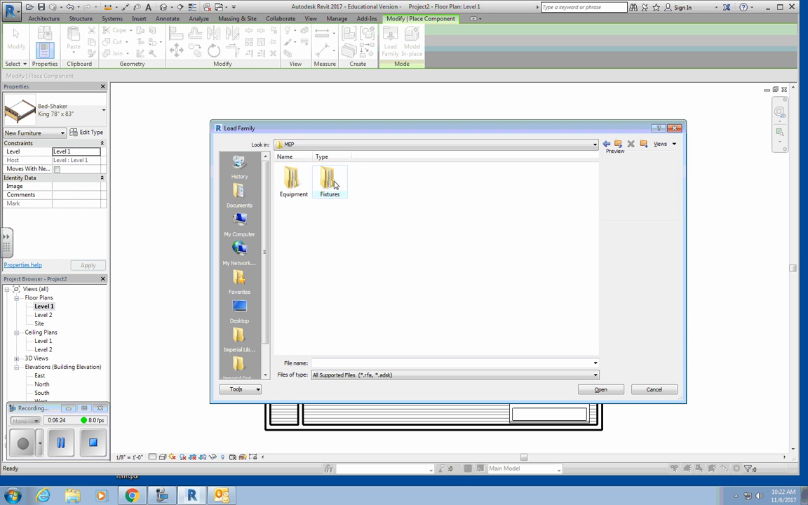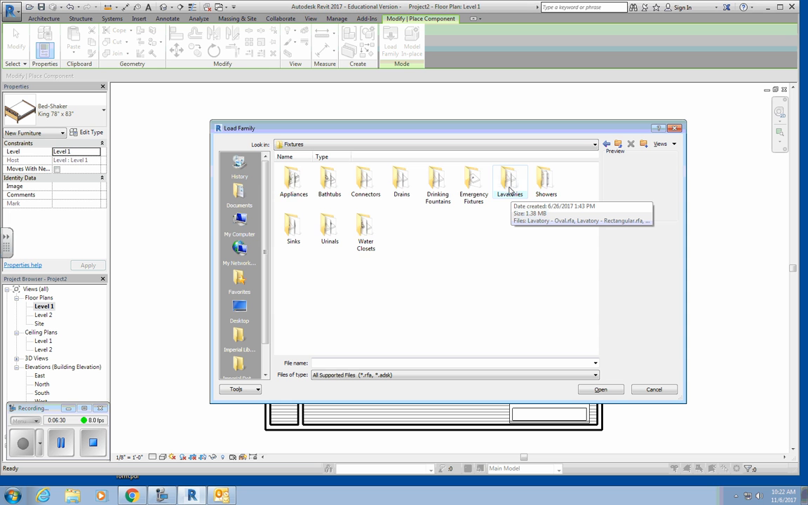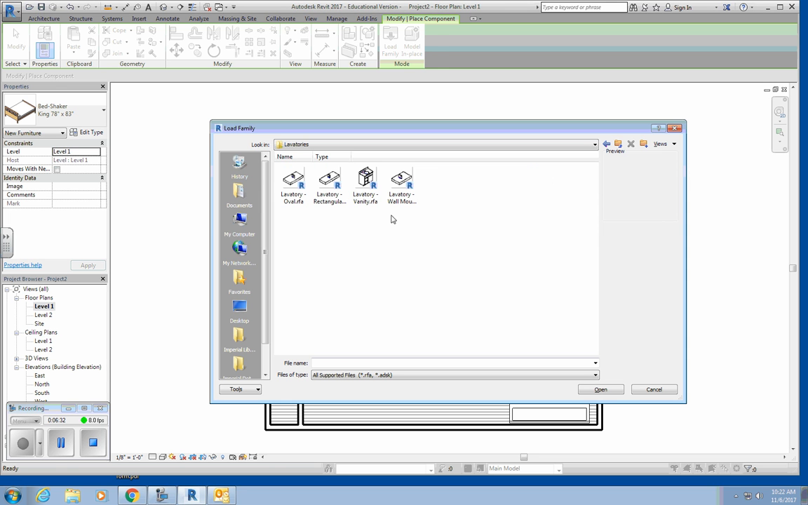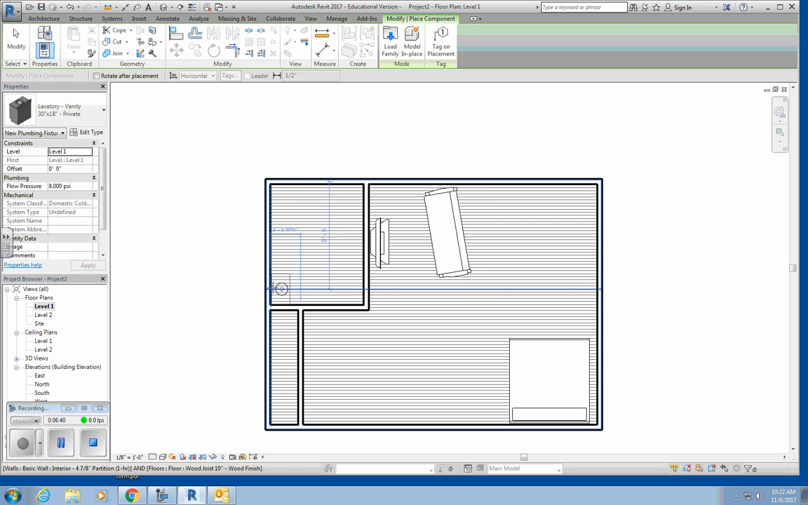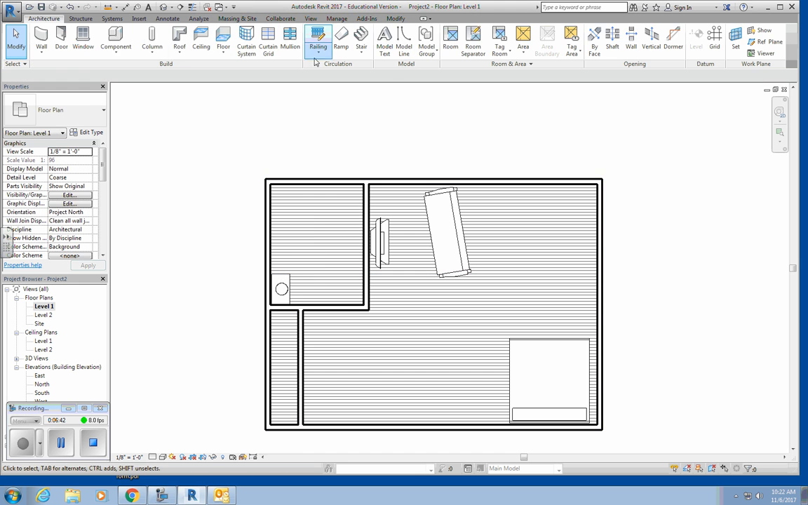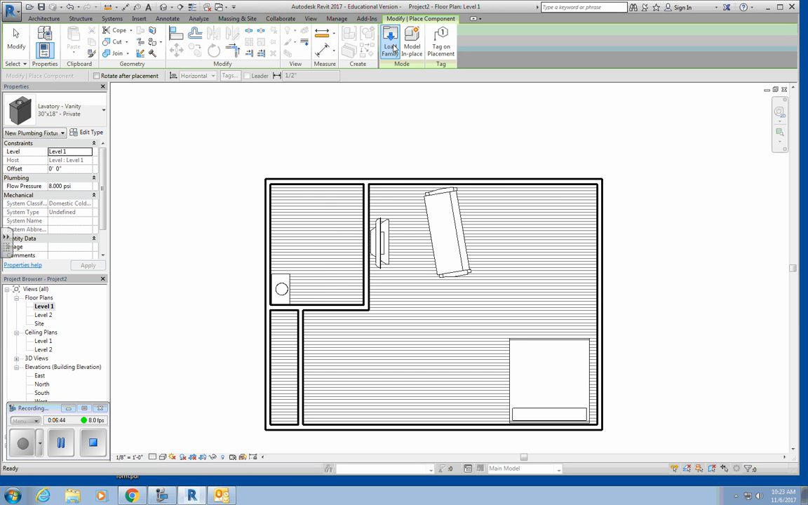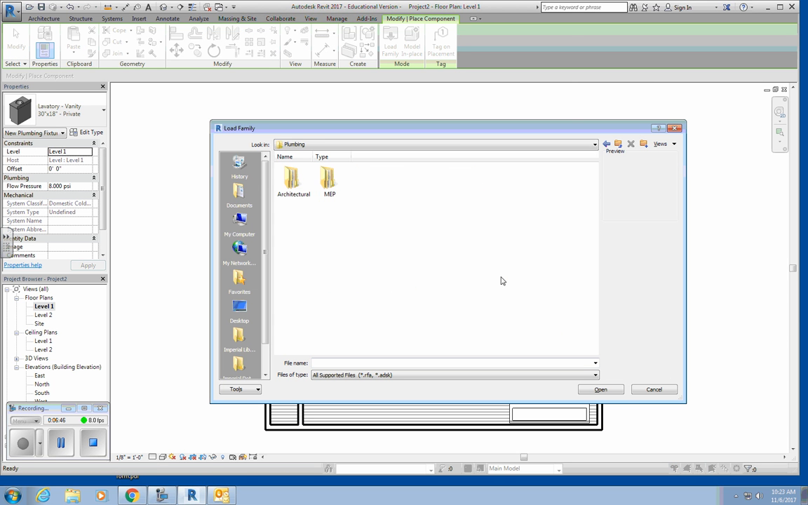So my fixtures, MEP fixtures, your sink is in lavatories. That's the sink that has all the components. Otherwise, you're just going to have a sink without the base. So it's just easier to put the sink in that has the base. So you're going to go to lavatories for that. That's in plumbing.